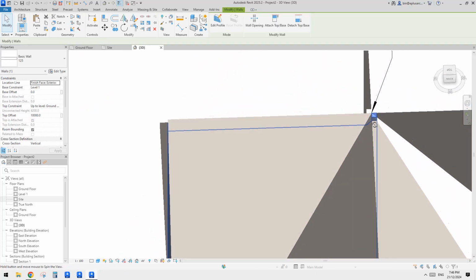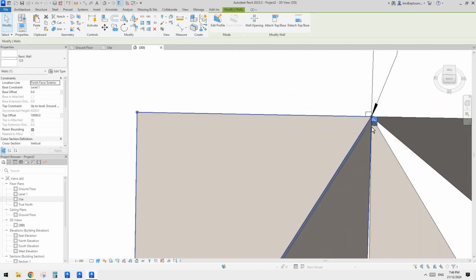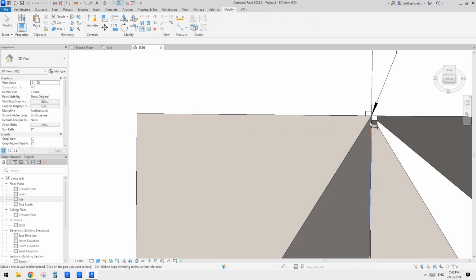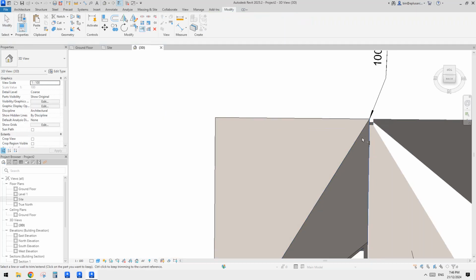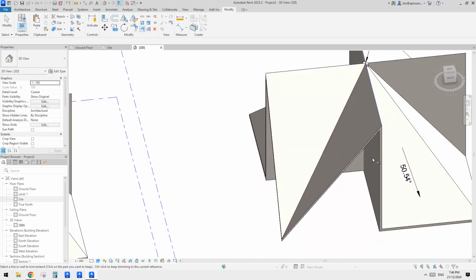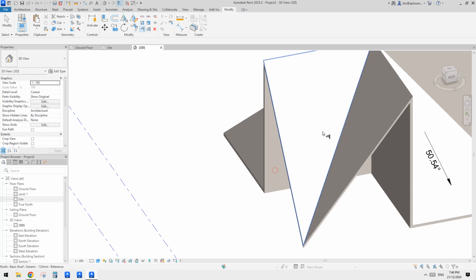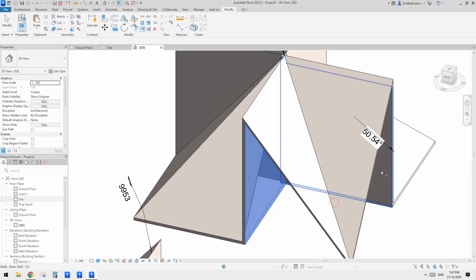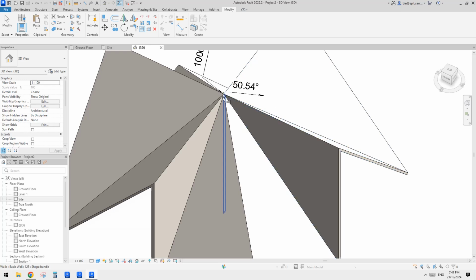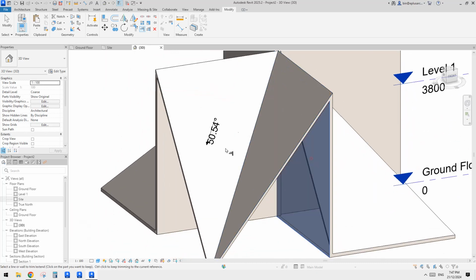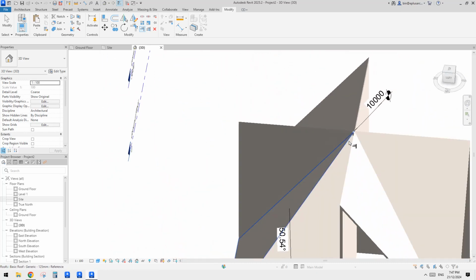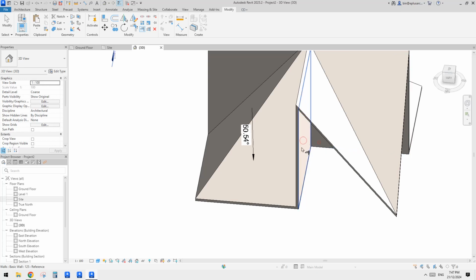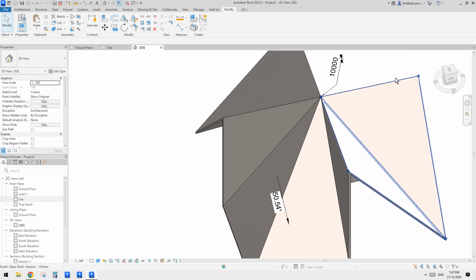Okay, so it looks like we need to stop this wall at this point. So we can just use extend, maybe just pick this face and stop here. Yeah, and this wall needs to stop here, and also the last one needs to stop here. Okay, so, and this is it.